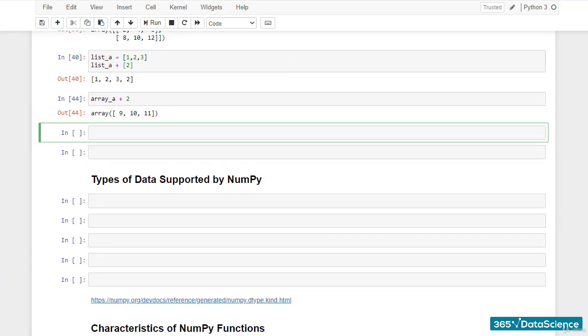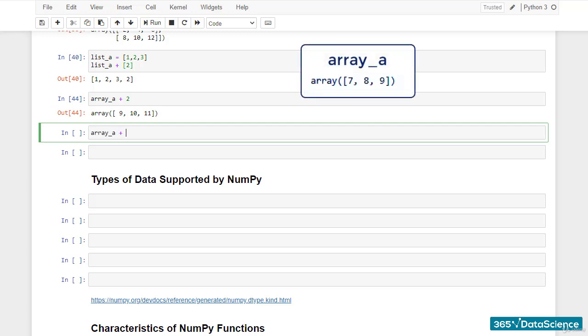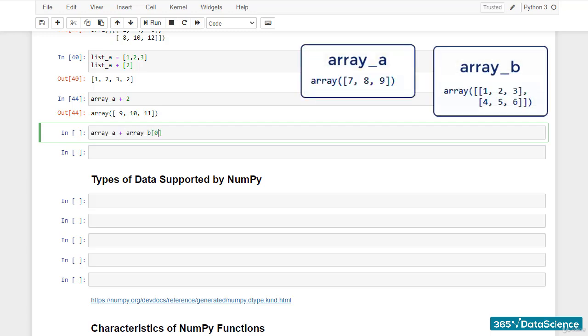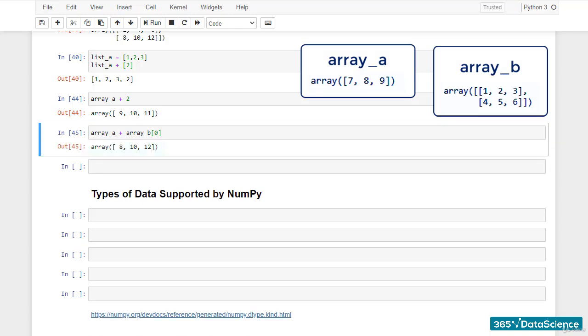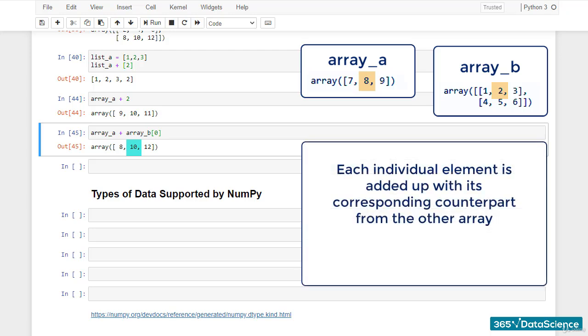Additionally, we can work with arrays of the same shape. To test this out, let's find the sum of the 1D array, array A, and the first row of the 2D array, array B. The result is another array of size 3, where the first element is the sum of the first elements of the 2 arrays we're using. The second element is the sum of the second-placed values, and so on. Hence, each individual element is added up with its corresponding counterpart from the other array. This phenomenon is called elementwise addition.